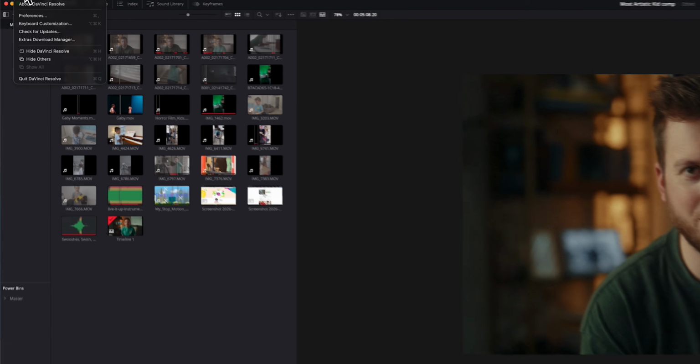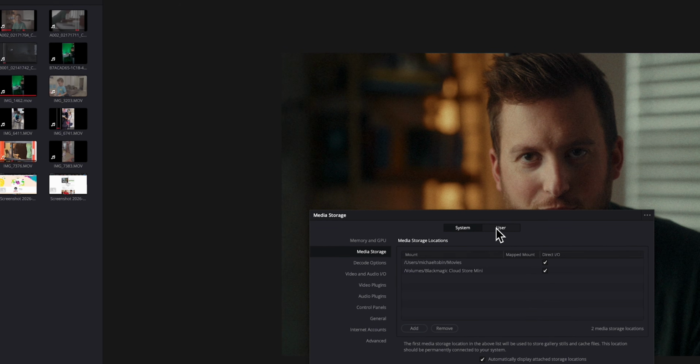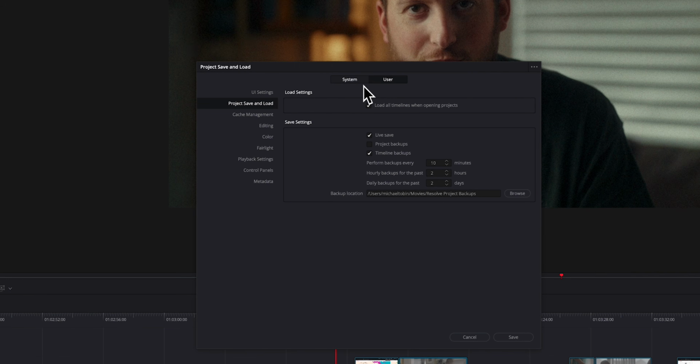Now, I believe in current versions of Resolve, this is on by default, but it used to not be. So let's double check to make sure that it is. For this, we want to go up to DaVinci Resolve, Preferences, and under User, make sure you're under User here, not System, you will see Project Save and Load. The things that I want you to take a look at are Live Save and Timeline Backups.